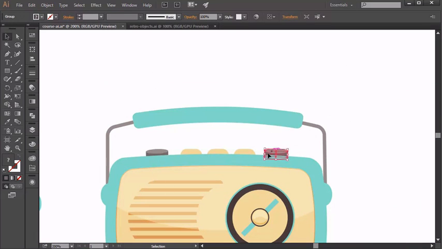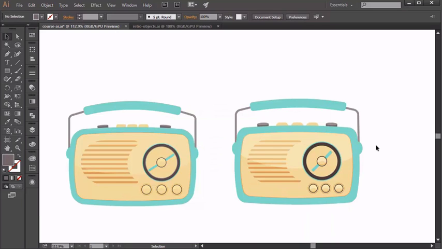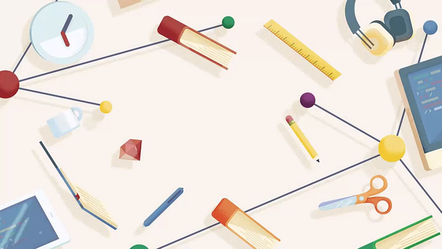Step back and appreciate your radio design. Make adjustments where you see fit to match either version of my radios or play with alternate versions of your own. Thank you so much for joining me in this short lesson on creating a retro radio design.